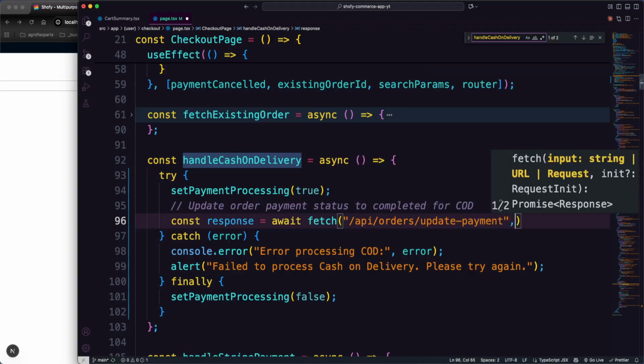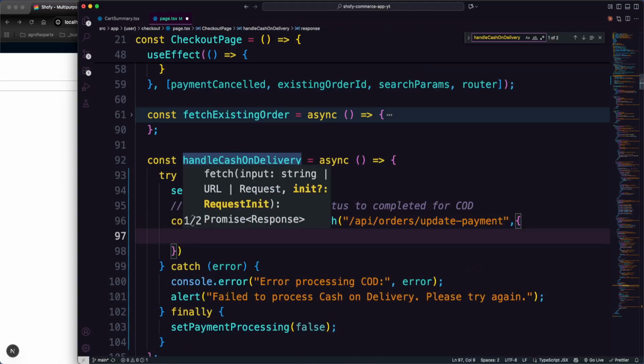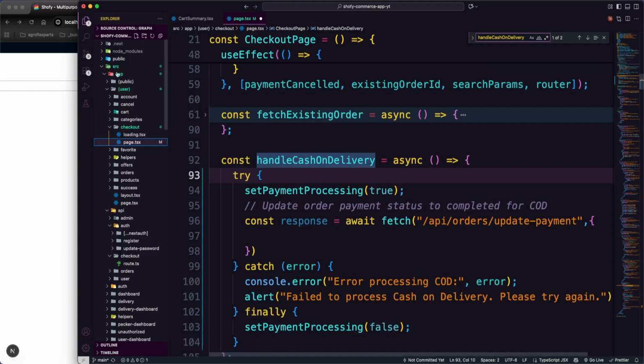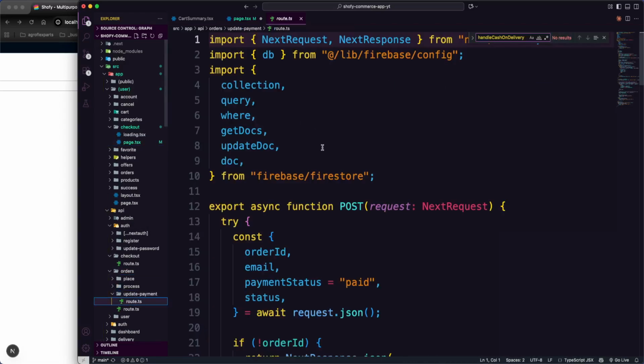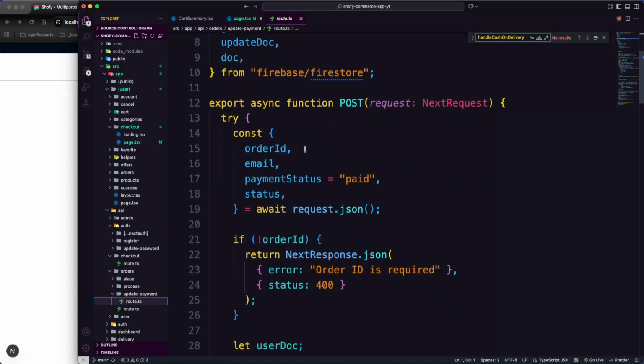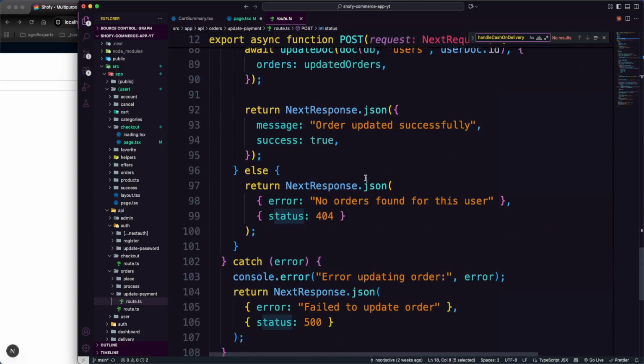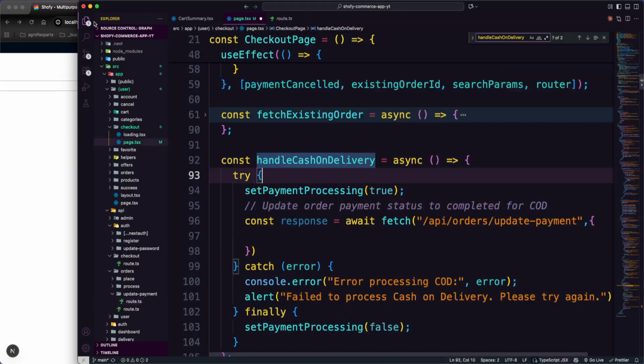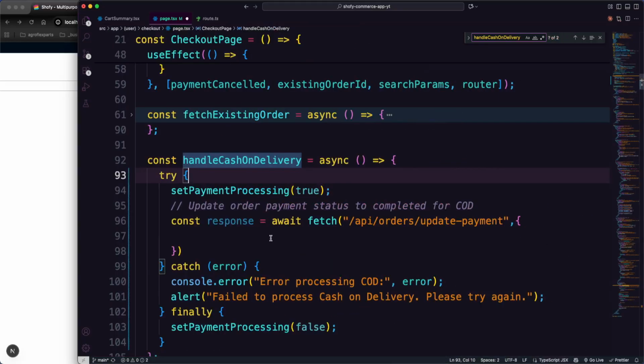So here it's going to do all the tricks. Right now, if we go directly and view that API, /api/orders/update-payment, what it is actually doing is getting the order ID, email, and payment status, where status is paid, and then it's updating the product. So this code is right here for you, so you can go and test it.